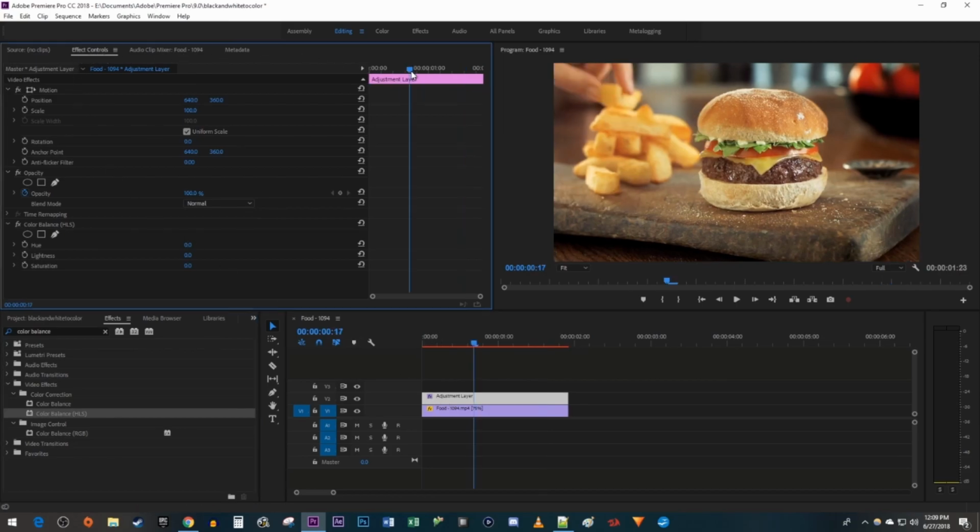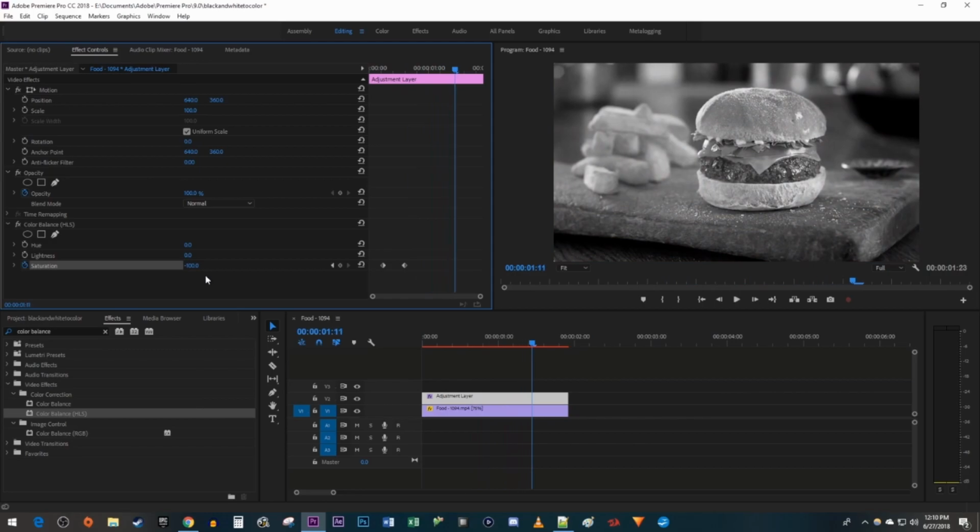Position the time head to where you want your video to start fading to black and white. Under Color Balance, click the stopwatch next to Saturation to create a starting keyframe. Move the time head to where you want your video to be fully black and white by. Decrease the saturation to -100 to create a second keyframe. Okay, and there we have our color to black and white effect.